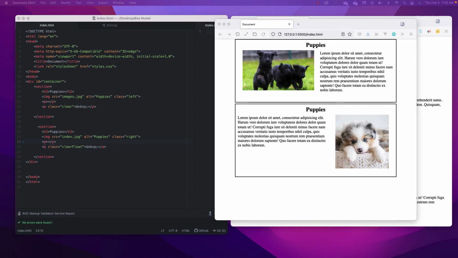In this series of videos, what we're going to do is create this page. The idea behind this is that we are going to review floating, so we have our nice images floating on both sides. We'll also have a little review of class and IDs.